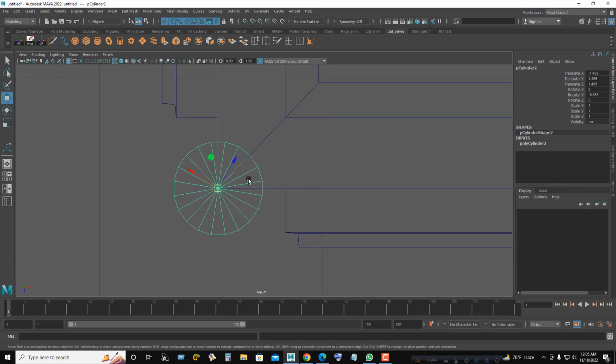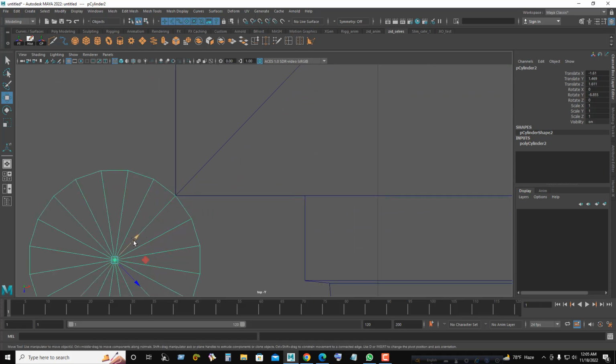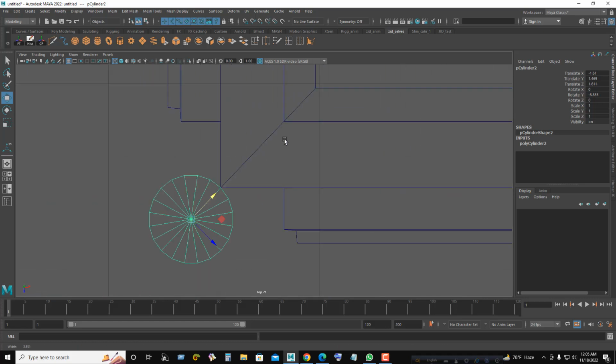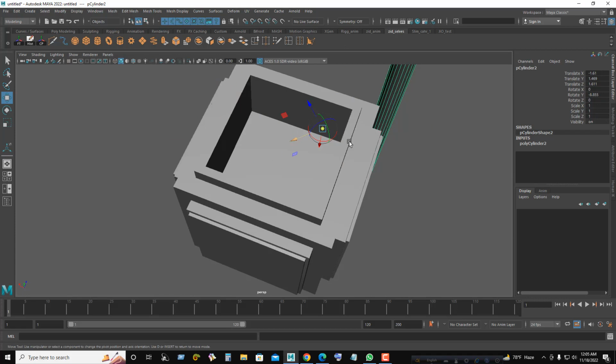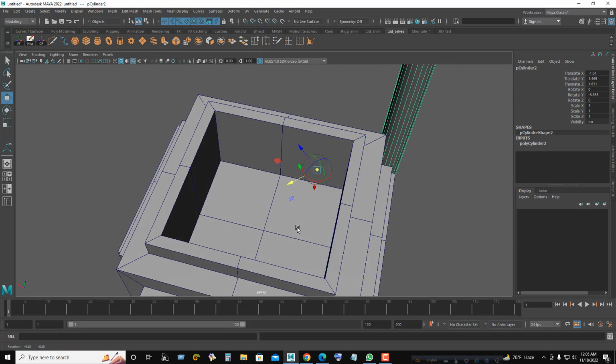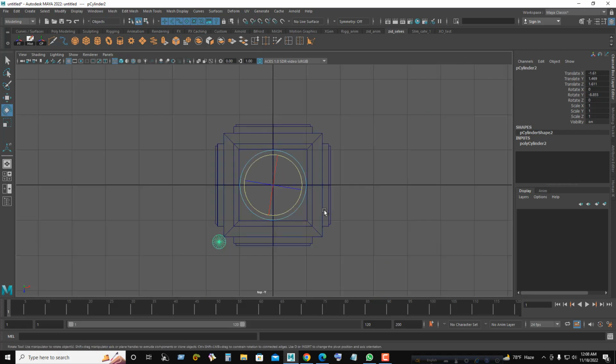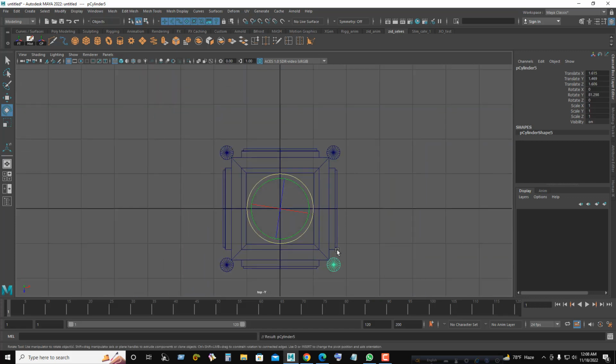Press D and hold Ctrl and click on the edge, then move it. And move the pivot point to center. Duplicate the cylinder and rotate it, then Shift D for duplicate.